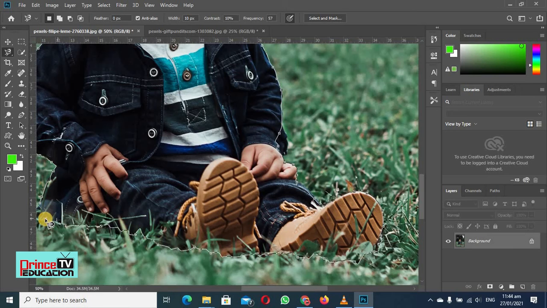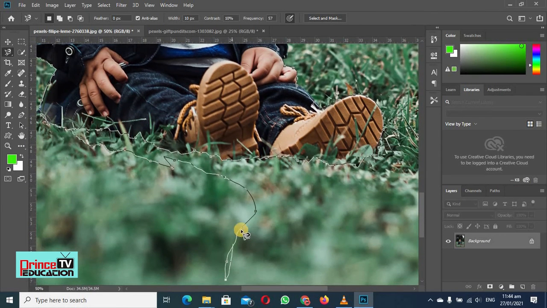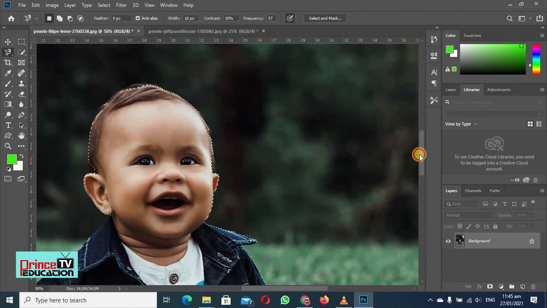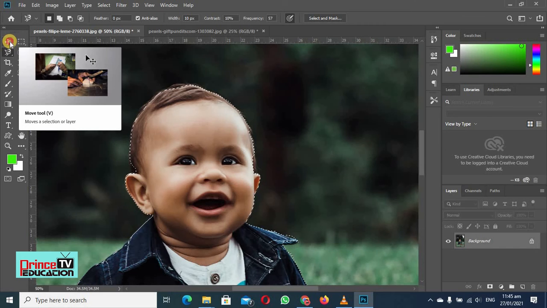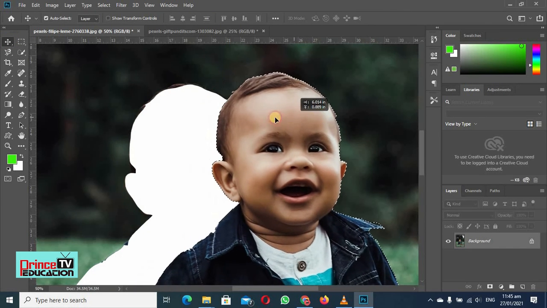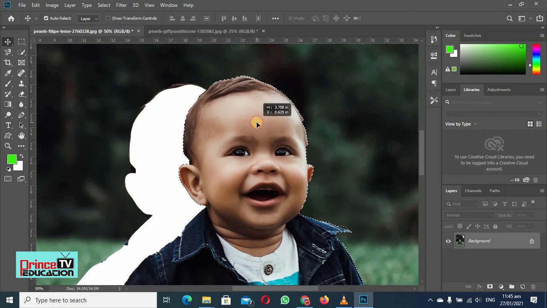And I am going to select that boy. And here the selection is complete. You can see our selection is more accurate as compared to the lasso tool. So what we can do with it is just select this and we can move it anywhere. You can see the selection is more accurate here.